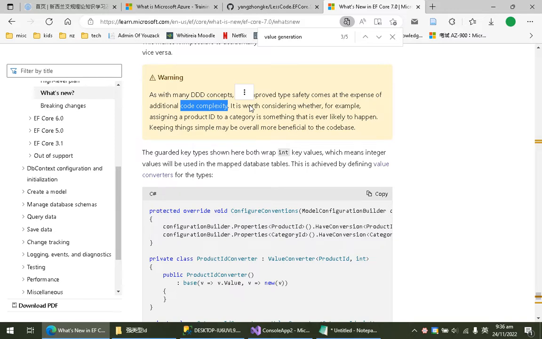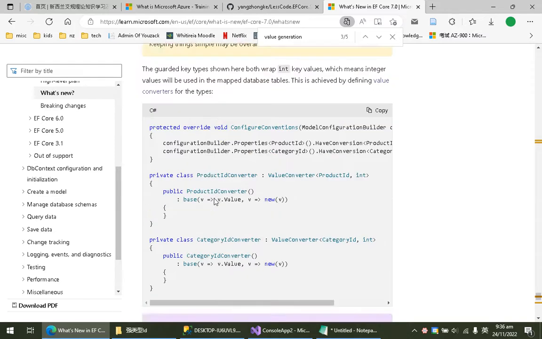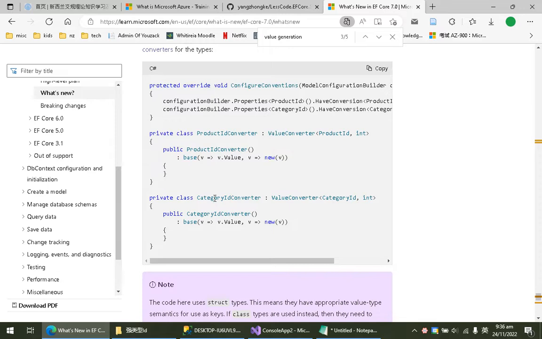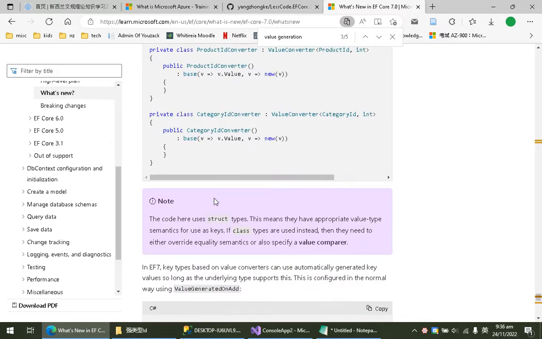Microsoft gives a simple example about the implementation of strongly typed ID, but the sample code is not enough. We have to add more code, like the operator overloading and the value generator and something like that. So for each strongly typed ID, we have to write about 100 lines of code. So a lot of verbose code to write.